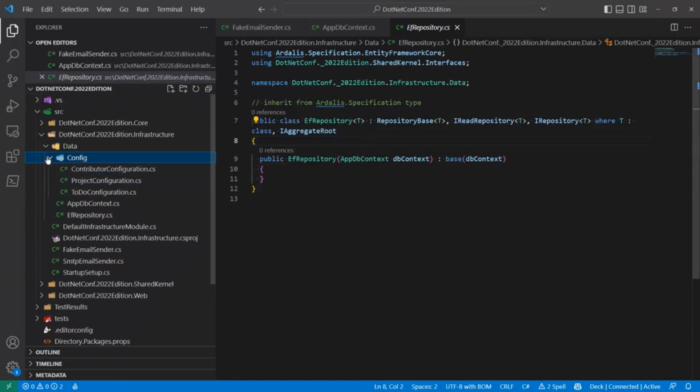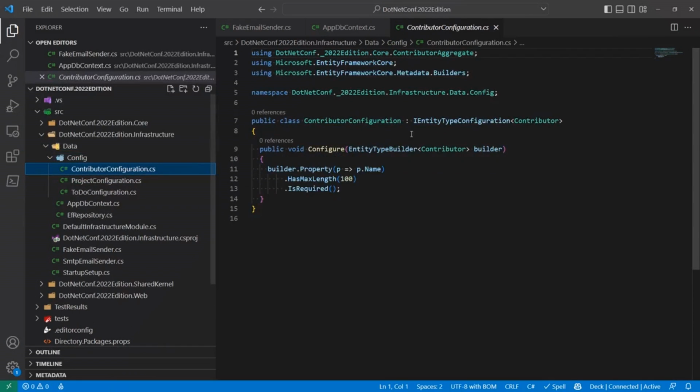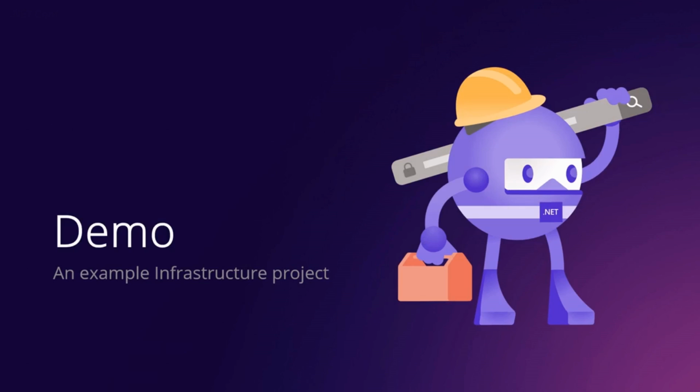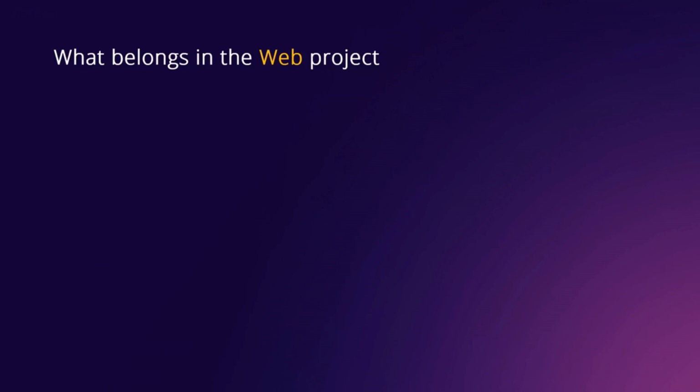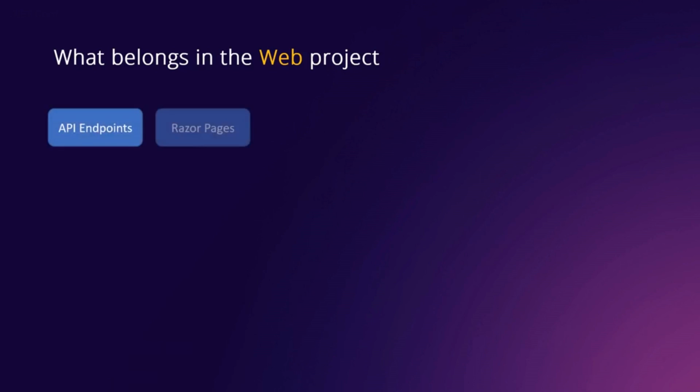All right. The other thing you would have in here are your Entity Framework configuration files. So you can specify how the types should be configured with EF and how they map to the database. Okay, so that's infrastructure. Now let's look at the web project. So the web project is your standard ASP.NET Core project. And so it's going to have anything that's an ASP.NET Core type.